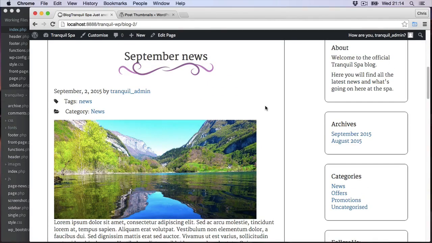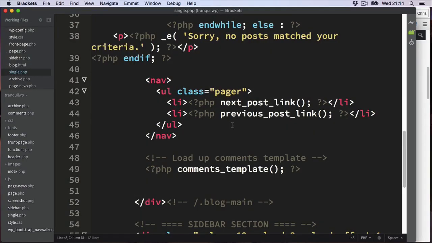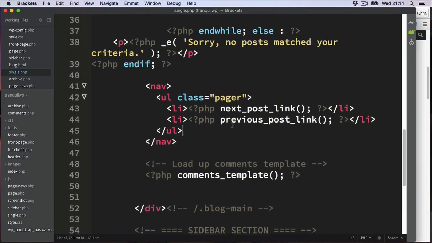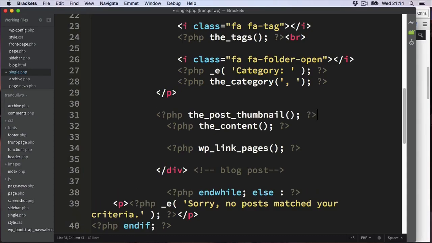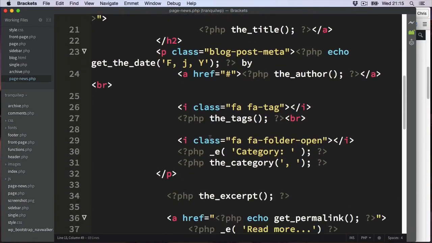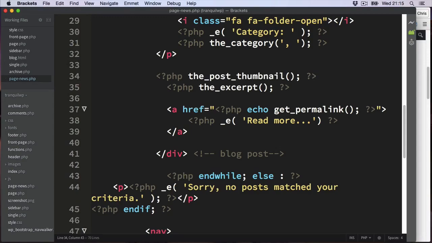Okay, so that's that added to the index page, but we've also got blog posts appearing in the news page and also the single.php. So go over to the index page and copy the post thumbnail. And then if you go into the single.php, and this time rather than the excerpt, this will go just above the content. And don't forget to save. And also in the page news, this will go just above the excerpt. So paste that in and save.